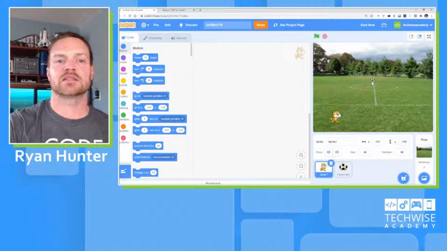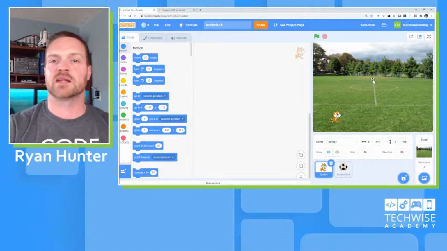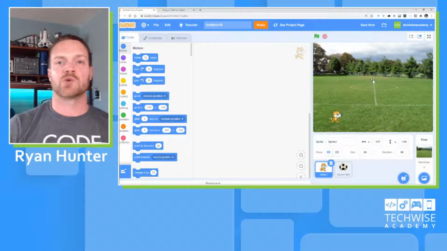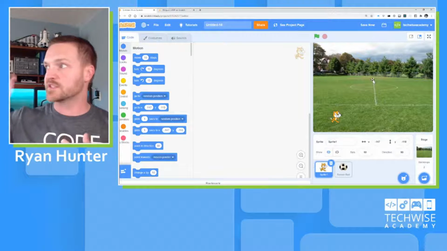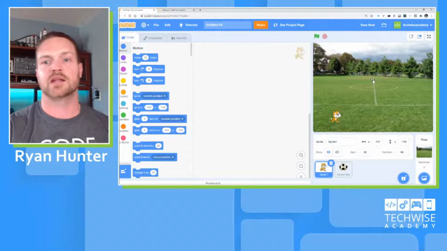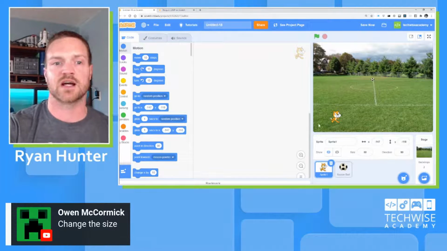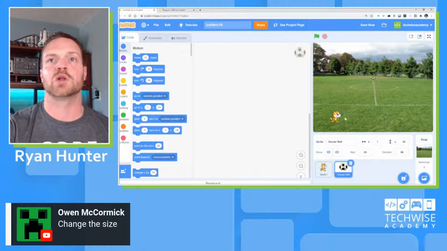So I made the soccer ball smaller, and so that's called perspective. And you may talk about this in art class a little bit too. If we want something to look like it's farther away from us, and when we actually see something that's farther away from us, it's necessarily smaller. Yeah, exactly. We change the size. Thank you, Owen, for that. We change the size to make it much smaller.